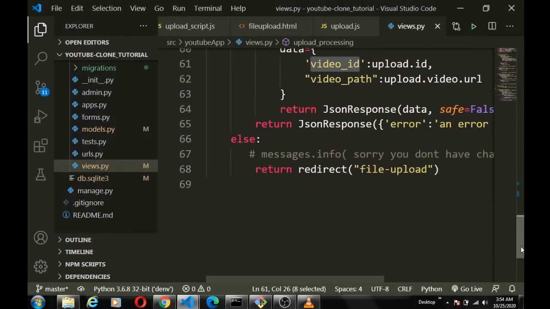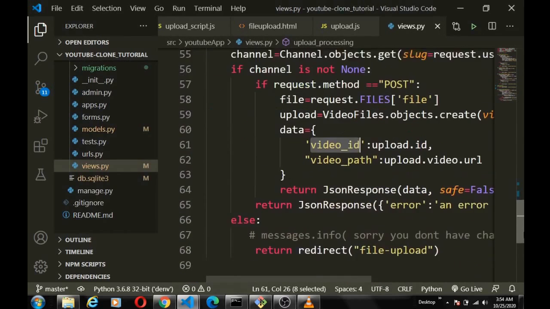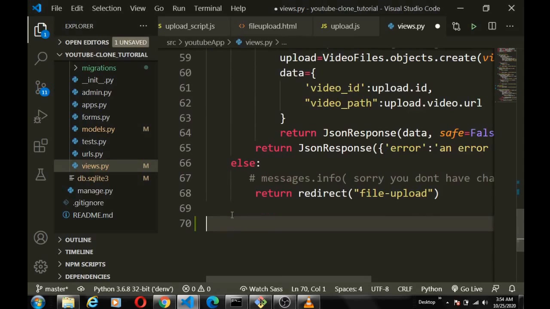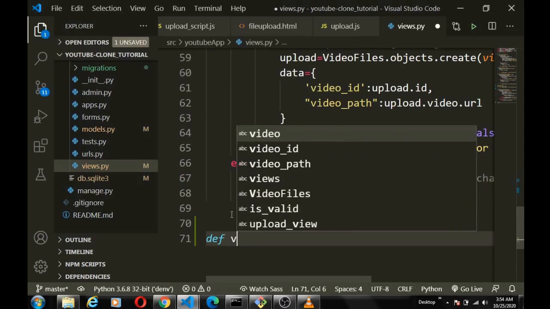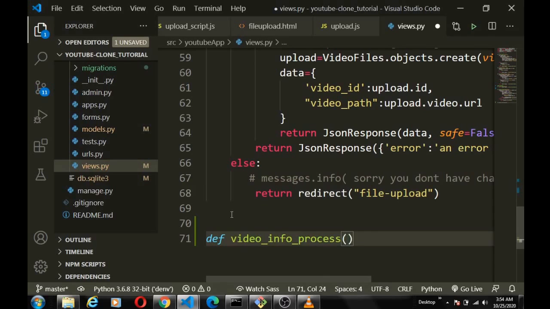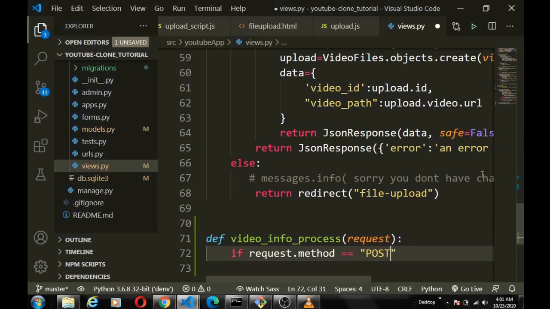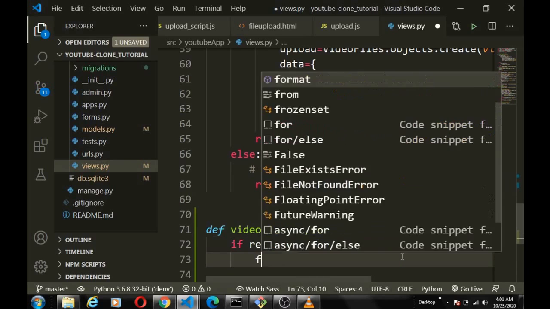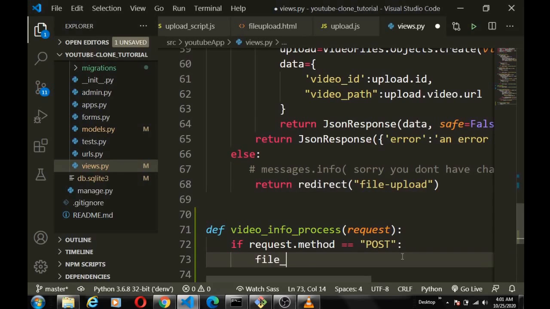So we just define a little view, a small view. There's not much functionality. We're going to call it video info process. This is going to take in request, a normal request view. If the method equals POST, we want to grab the file from the POST, saying file, the video file.